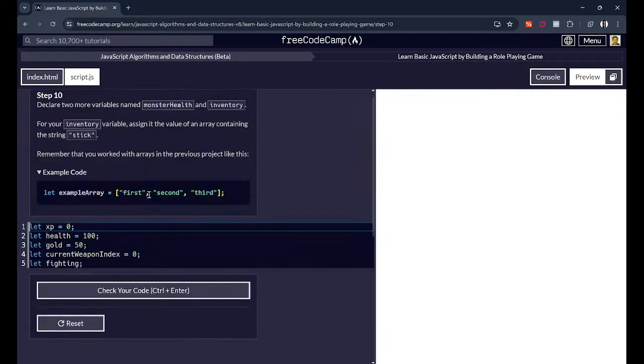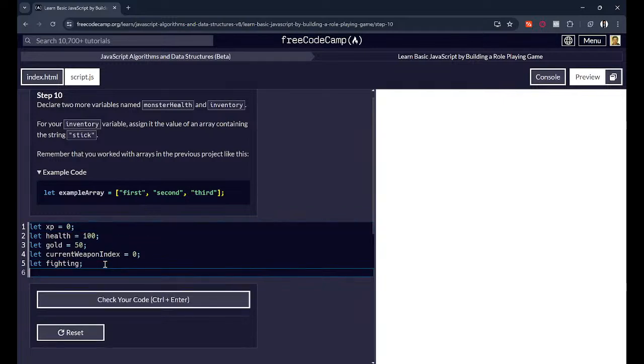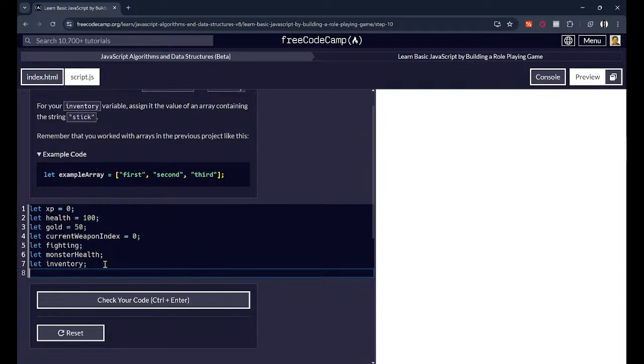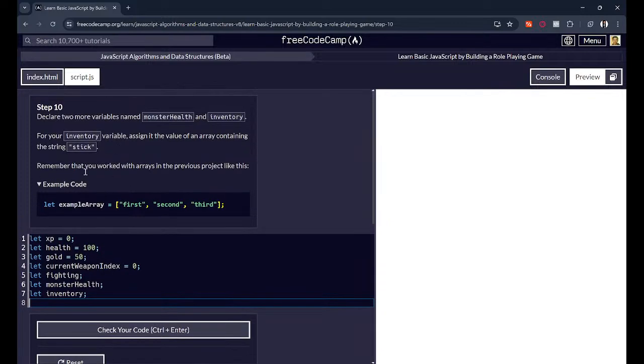Declare two more variables. So we will declare two more variables. One is monster health and then another one is inventory. For the inventory variable, assign it the value of an array containing the string stick.